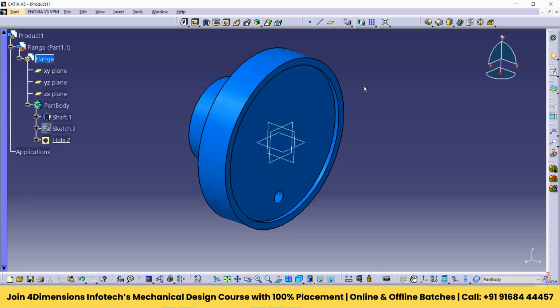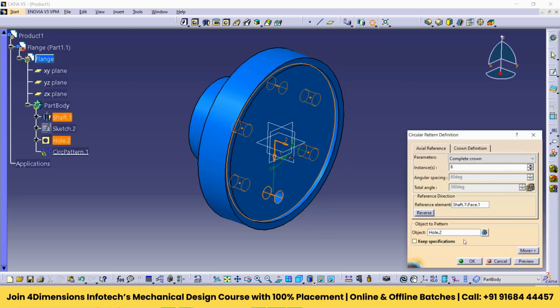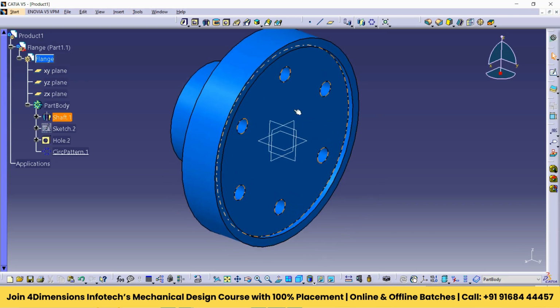So total number of holes are 6. We are going to use the circular pattern here. First we need to select the objects to pattern. So here I am going to select this hole. Next I am going to say here as complete crown parameter type. Total number of holes we require are 6. Reference we are going to select this face here and say preview and OK. So now all the holes have been made by the pattern.